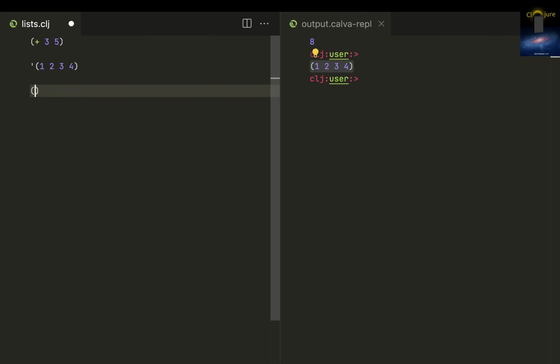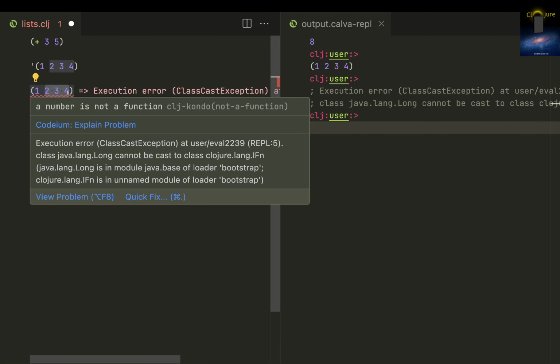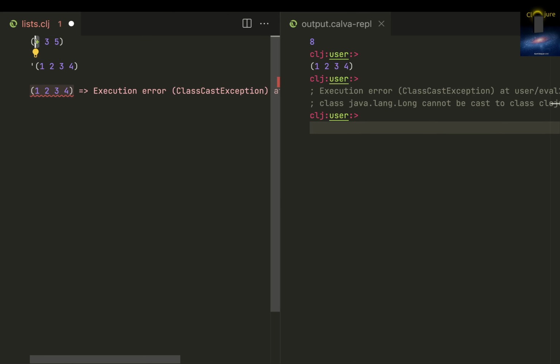But what will happen if I just put one, two, three, and four, and press option enter or alt enter? Clojure thinks this one is a function, and two, three, four are its arguments. It says there is no function called one defined anywhere, I can't find it. Plus has already been defined internally in Clojure, but over here it is unable to find the function, so it's kind of confused.